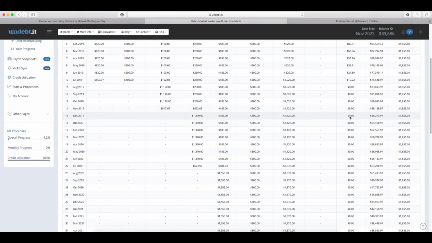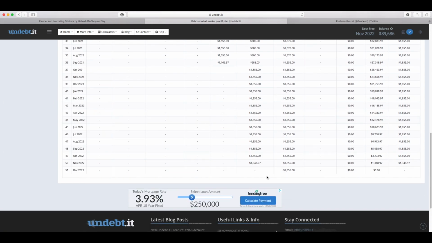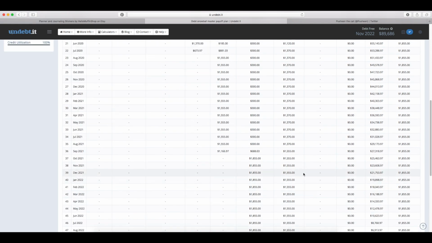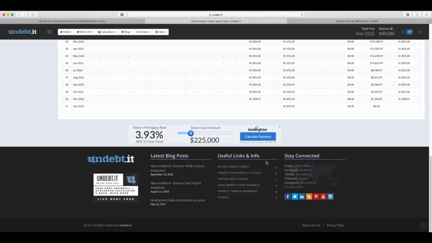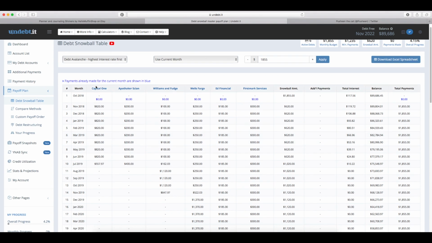And this just goes through every payment that you have, and it tells me that by December 2022, I will have my last payment. I will be debt-free. Actually, November 2022, I will be debt-free. So, this says payments already made for the current month are shown in blue. I put 0 because I started technically for November, so that's why these all say 0. I did make this total payment, but this all says 0 for right now.